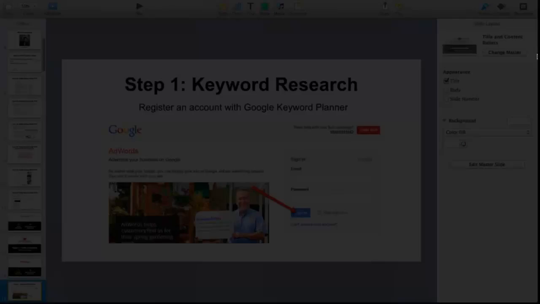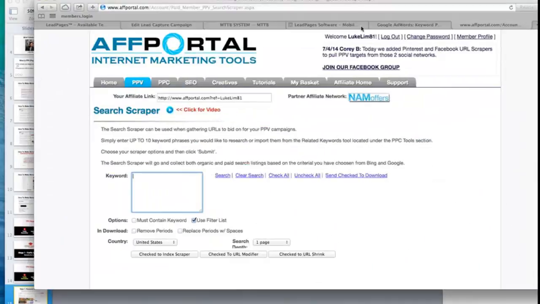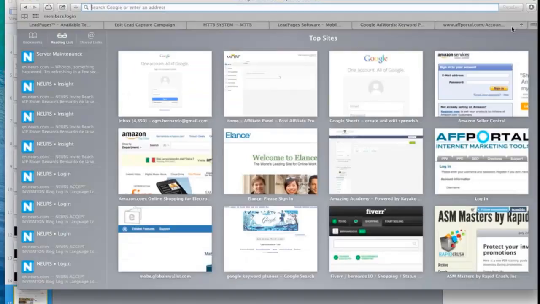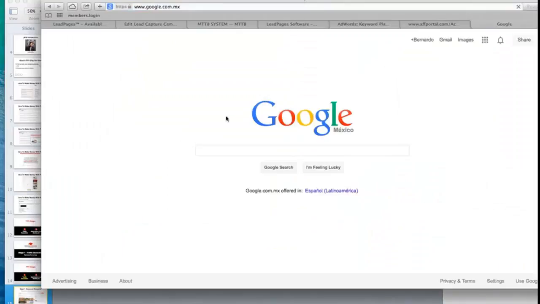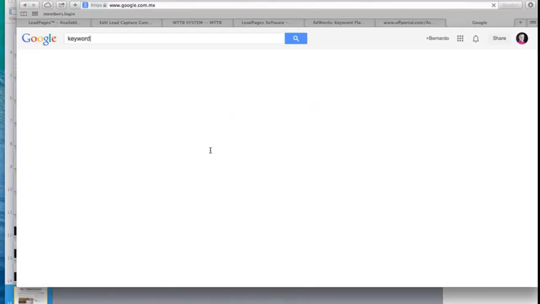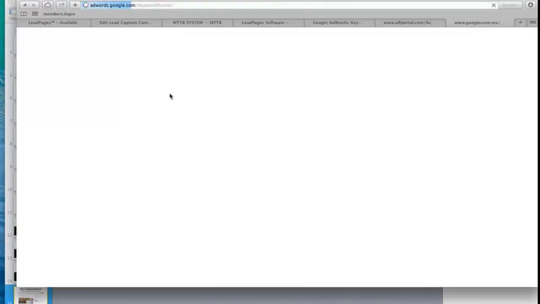So I'm going to exit the presentation here. The first thing that we have to do is keyword research, right? So I'm going to come over here and go to Google Keyword Planner. If you don't know how to access this, you just go to Google. I personally live in Mexico, that's why you see a Google of Mexico, but you can just put in keyword planner, and here you will see it. You click on that. You might have to set up your own account. I already have my account, but Google walks you through it. Just go to Google, put in Google keyword planner, and that's how you get there, right?